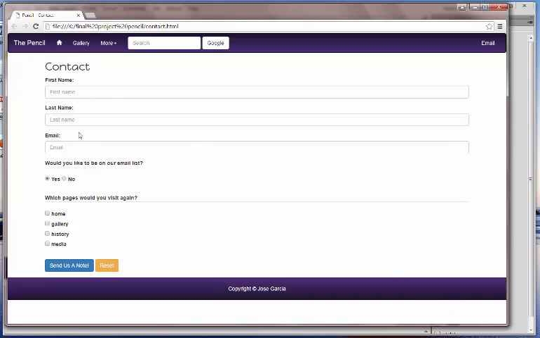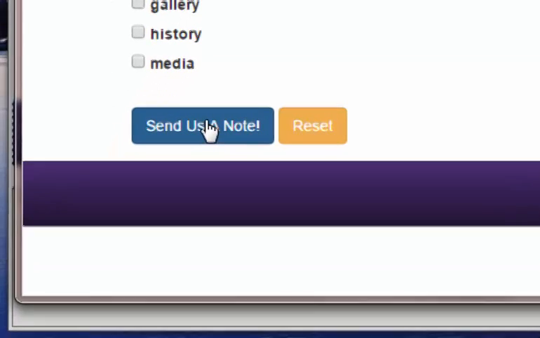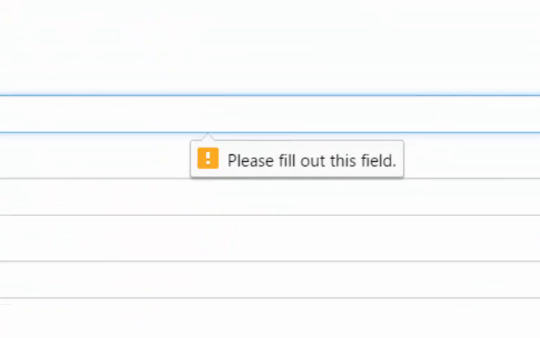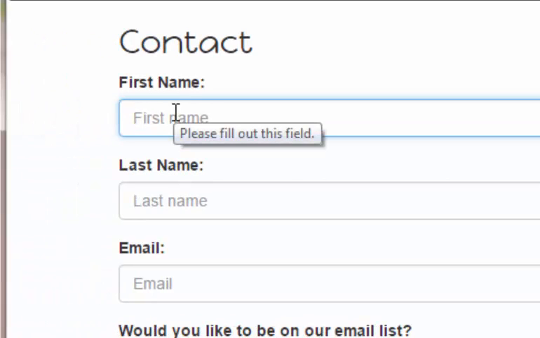Bootstrap is doing all the styling for us. Now if we just hit send us a note, the first thing we get is a warning telling us we need to fill this field out, okay? Because this is the first field that we have and it's required.